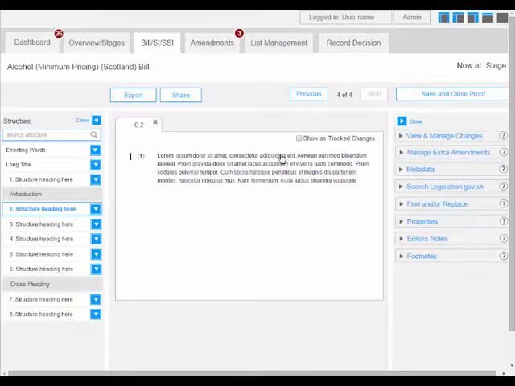The system will load the Bill Editor window, with the main structure available in the menu on the left. The first section will appear in the editor window in the middle, and all related metadata will appear in the menu bar on the right. The header lets the user know that this is the Alcohol Minimum Pricing Scotland bill, which is currently at stage 2.